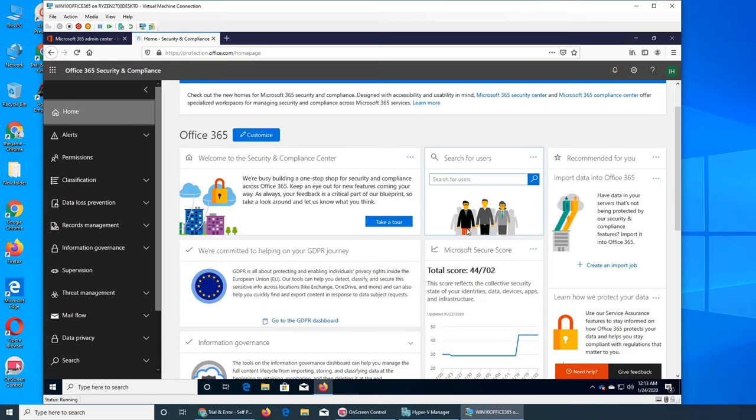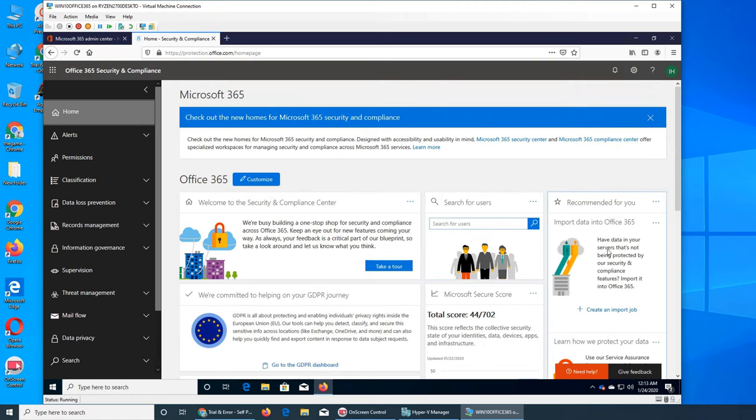So this is huge. Microsoft is saying to check if your servers or whatever you have are secure or not, and then import them into Office 365. This is just going to be the review of security, protection.office.com. They are actually advertising: check out the new home for Microsoft 365 security and compliance. So you have everything here, the security center and the compliance center.